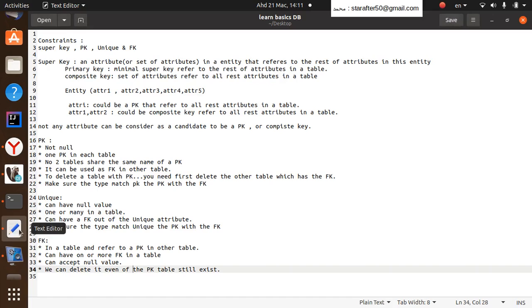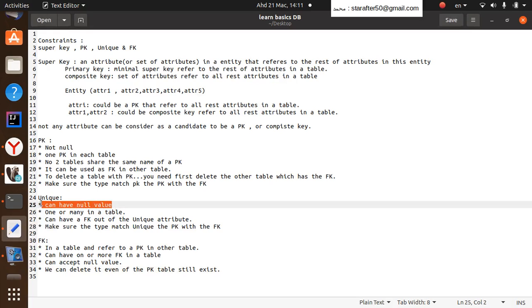The unique. One of the distinguishing things of the unique constraint is that it can have a null value. By the way, the primary key also can have a null value, but it is not recommended to set the value of the foreign key as a null. Though it can be assigned a null value, it's totally not recommended. Now the unique constraint can have a null value.